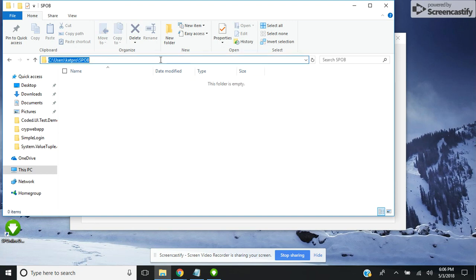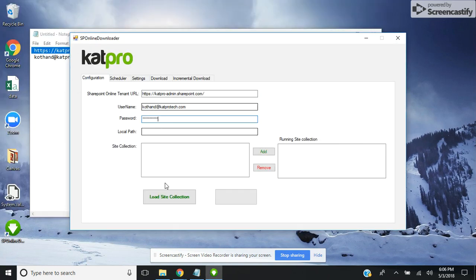So this is the SharePoint Online Backup folder that I'm going to use. You can see that it's an empty folder right now, and once we do all the backup steps, it's going to get populated.